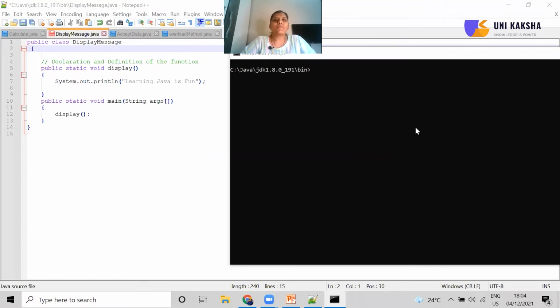Simply, I have written a class, that is a public class DisplayMessage. DisplayMessage is the name of the class which I have given. Then inside that I have declared a method. Now whenever you want to use methods, there are three things you have to follow. The first thing is the declaration of the method. The second thing is the definition of the method. And the third thing is the method call.